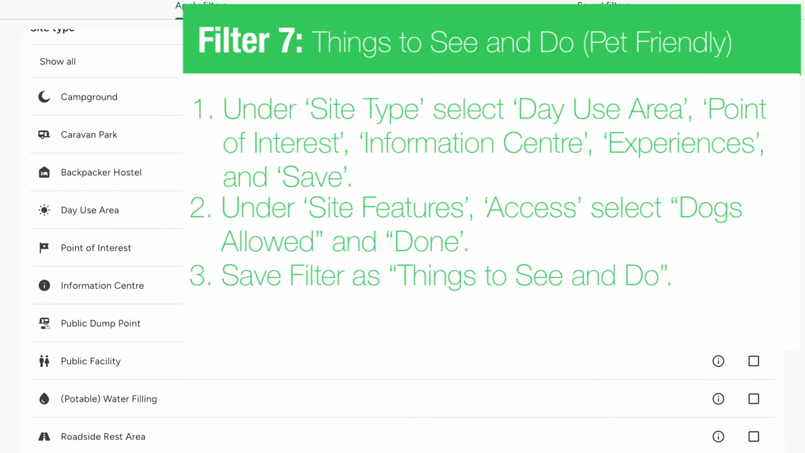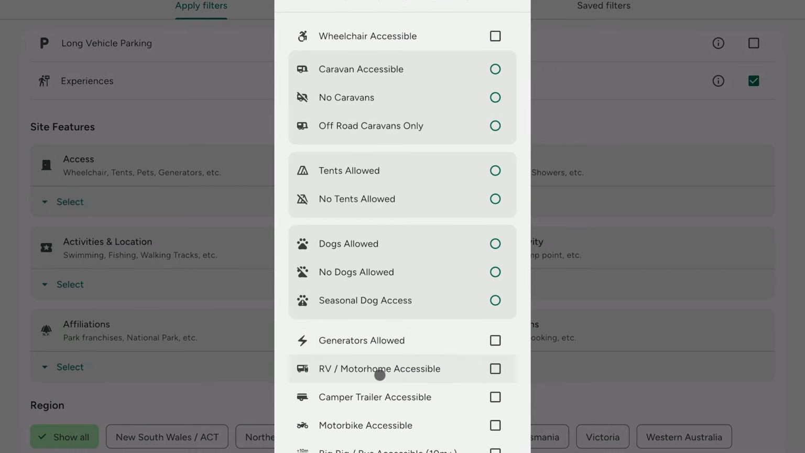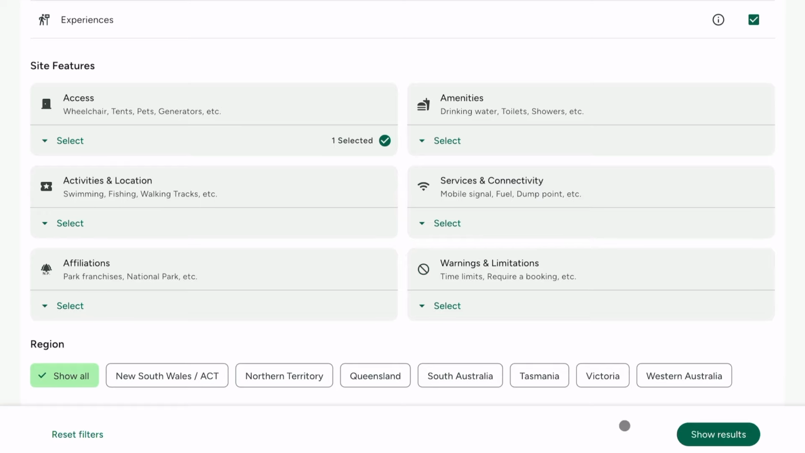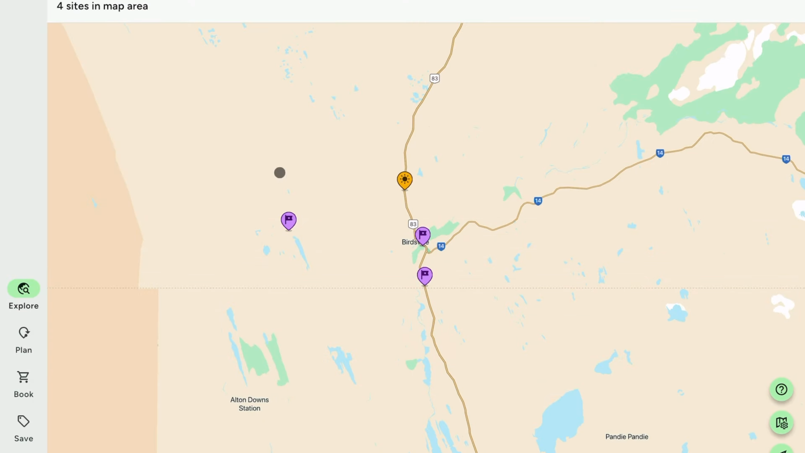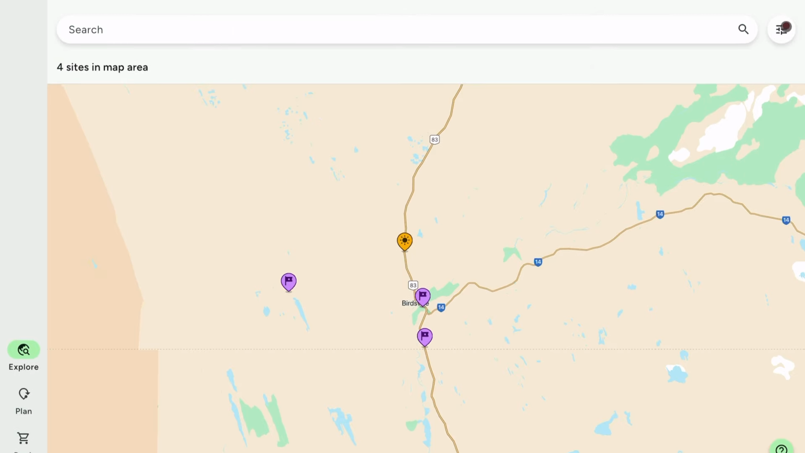I will now go in and add that it is pet friendly. Remember, Birdsville before had over a dozen sites on there. Now it's down to 4. So that's good.